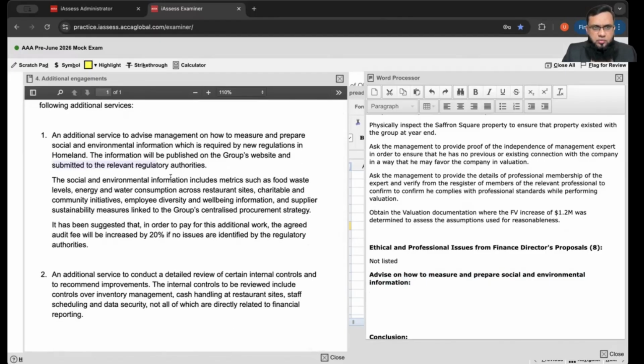The social and environmental information includes metrics such as food waste levels, energy and water consumption across restaurants, charitable and community initiatives, employee diversity and well-being, and supplier sustainability measures linked to the group's central procurement strategy. So they are very technical. I'm putting a point on competence here because there are KPIs sort of stuff which the audit team might not be aware of.